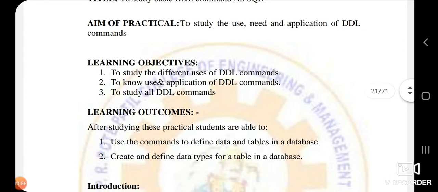Now what are the learning objectives? To know the different uses of DDL commands, to know use and application of DDL commands, and to study DDL commands. That means we must study the different uses of DDL commands, we must study all DDL commands, and we must also know the use and applications.